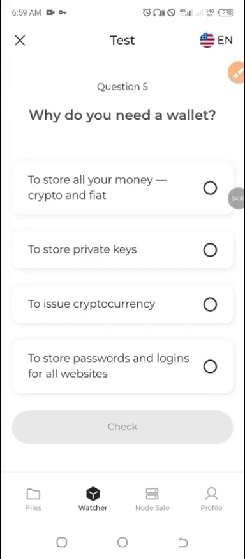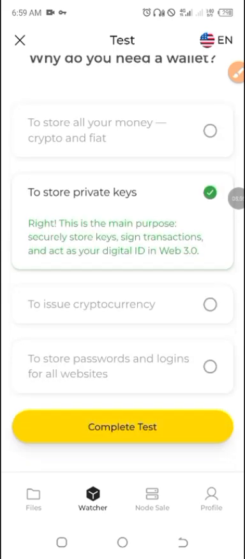Alright, this is the last question here. Why do you need a wallet? Why do you need a wallet? This is a very simple question. To store private keys. Okay, we got this. Check. Yeah, complete test.